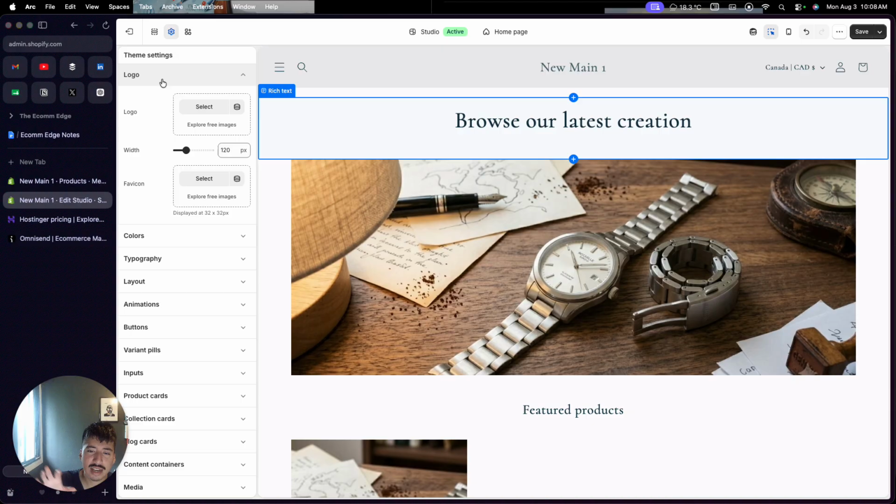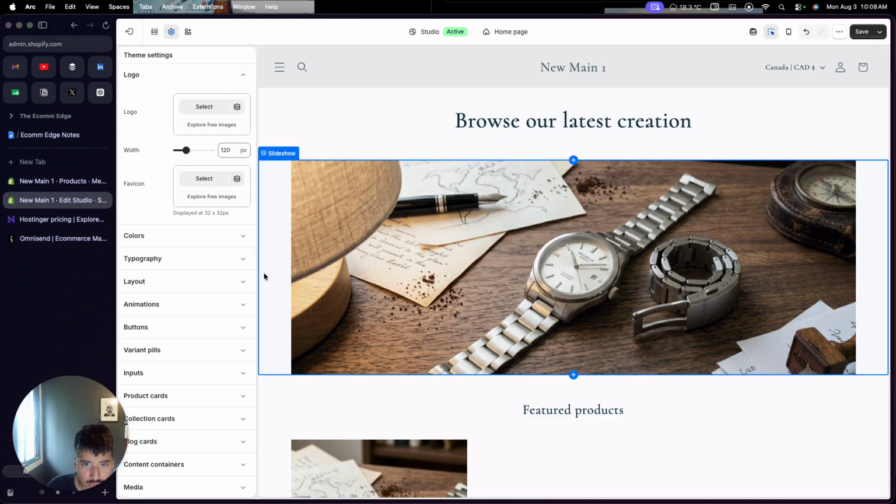The theme setting allows you to customize the whole store at a larger scale so that you're not changing small things, right? So if you want the whole background to be like, let's say, dark blue, you can do that right here in the theme settings instead of doing every section, right? Because doing it for every section just takes a lot more time.